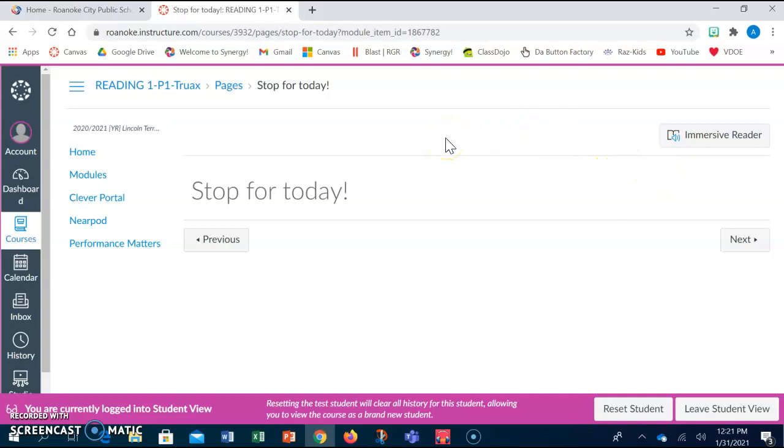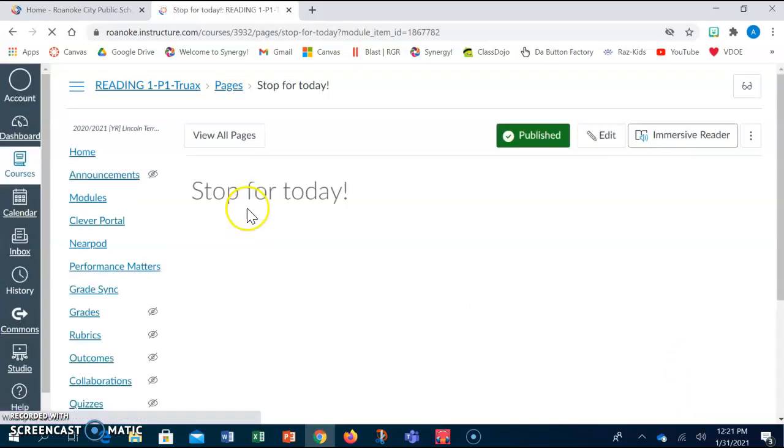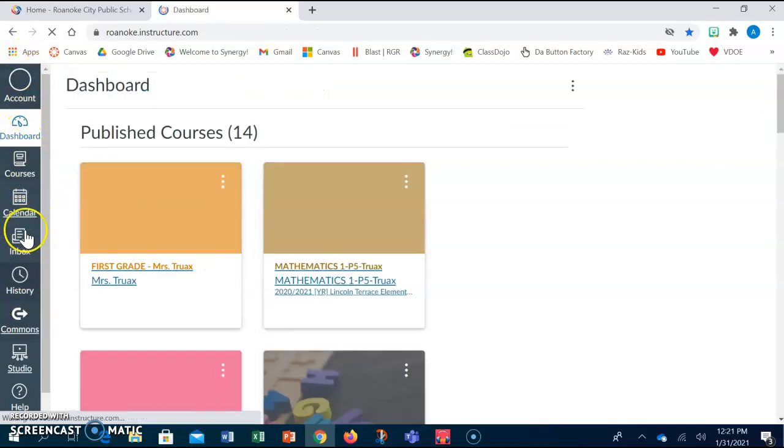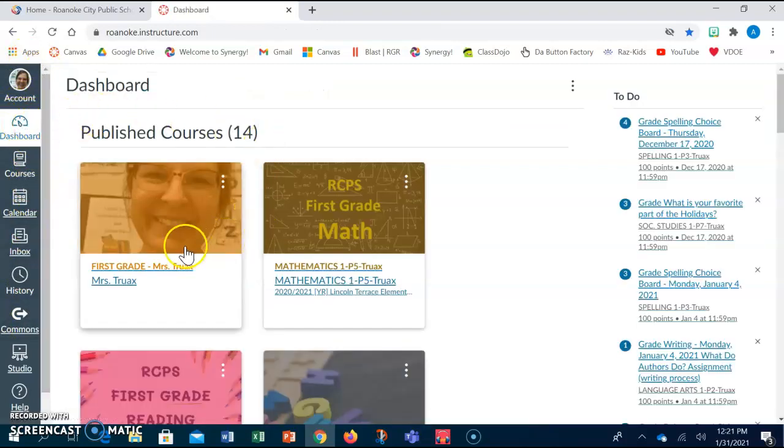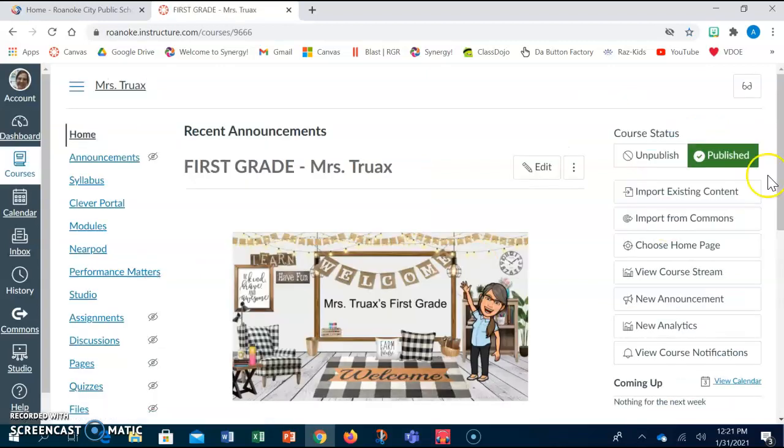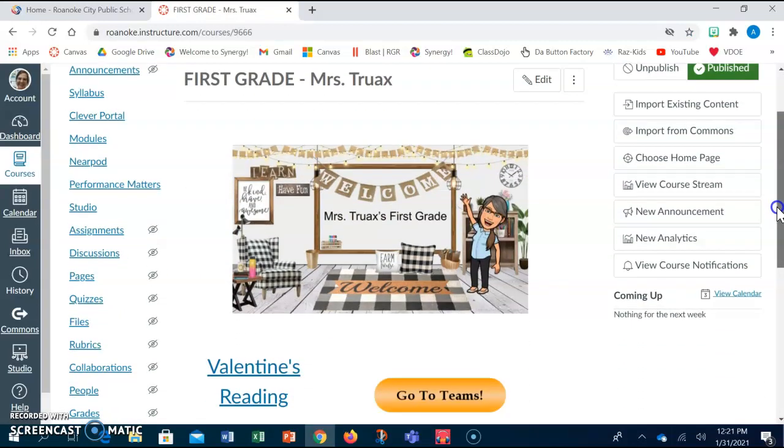Okay, we are done for the day on reading. Looks a little different from math. Each subject we kind of change it up a little bit and make it fun for the students. Okay, so now we're going to go back to Mrs. Truax's page. By the way, you can use the navigation on the left. There's one called Dashboard, and that would take you back there. I'm going different routes to help you to see different ways that you can do this.